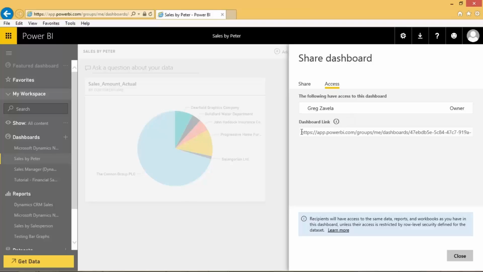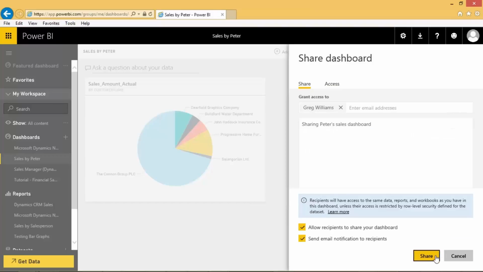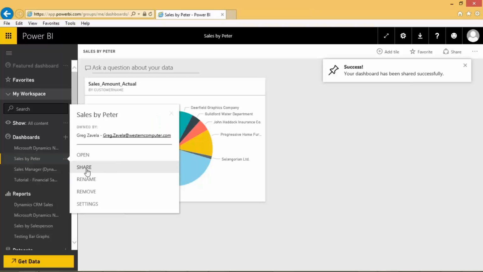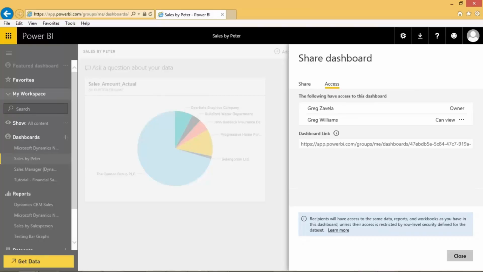Up here in Access, this will tell you who has access to this dashboard currently. And it also provides you with a link of the dashboard in case you want to copy and paste it and share it with others. As you can see here, it shows who created the dashboard, so the owner of the dashboard. And if I were to share this with Greg, it says the dashboard has been successfully shared. And if I come back into sharing options and see access, you now see that Greg Williams has been added and he can view the dashboard.